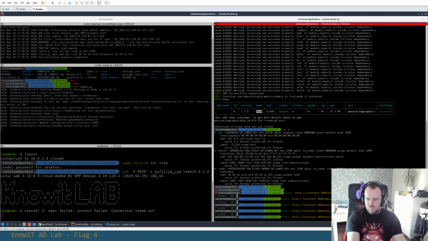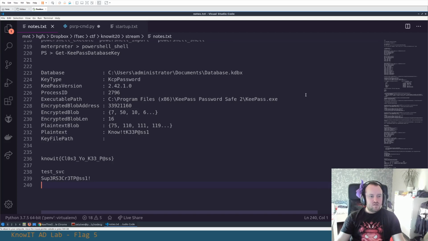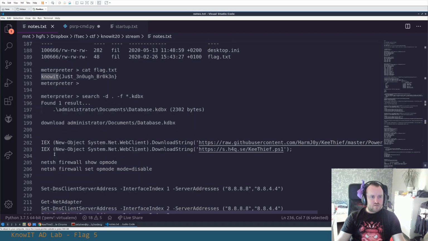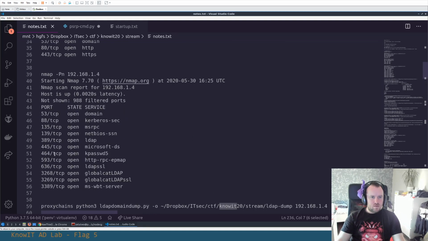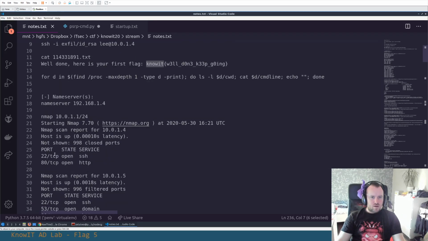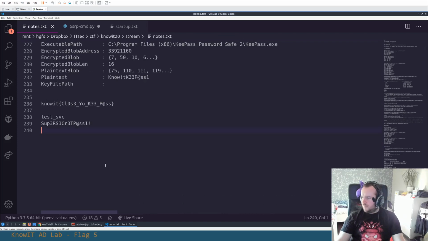So let's move on then to flag number 5. So we have 4 flags so far. Yes, that's correct. So now we have another user. So what can we do with this user? I mean, I know what we're supposed to do, but how do you actually discover this?